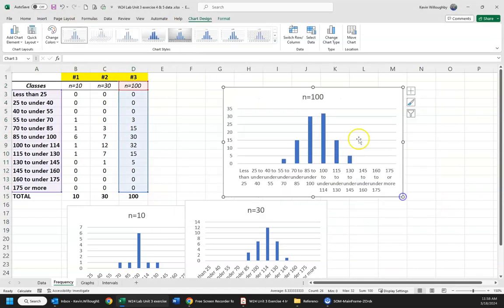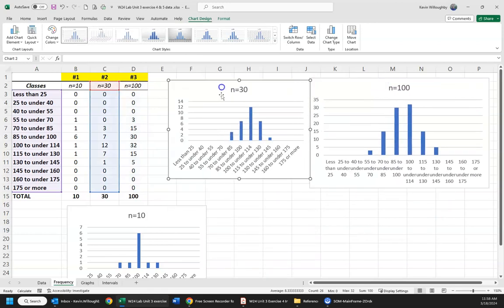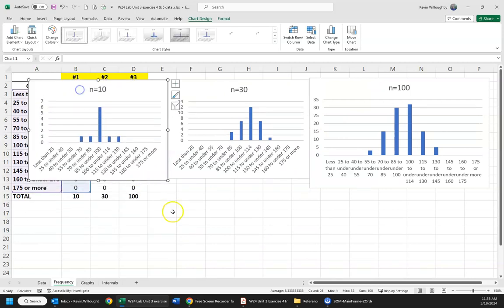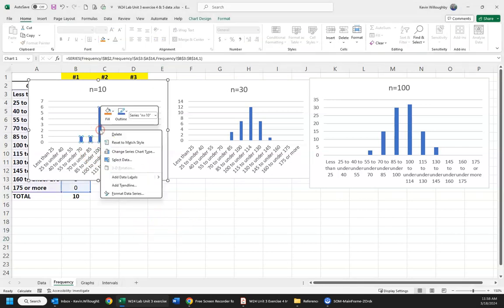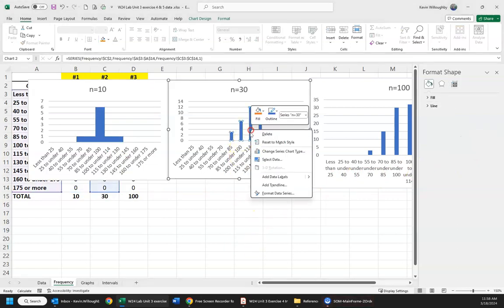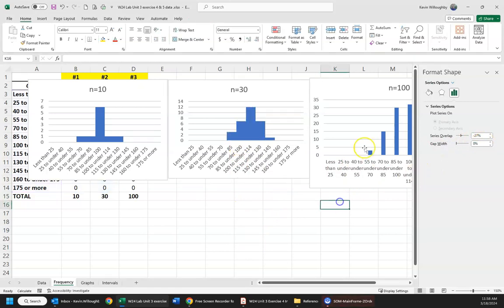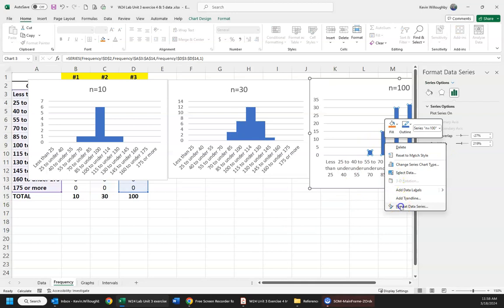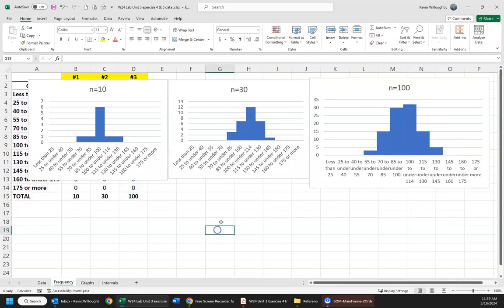Let's make this a little smaller. Let's push all of them up here, because what we can see is that first we have to make these look like a histogram. So right click on one of the columns, format data series, change that gap width to 0. There's our histogram. Do the same thing for the other ones. And for our last one, just right click on any one of the columns, format data series, and change the gap width to 0%. Let's get rid of that.